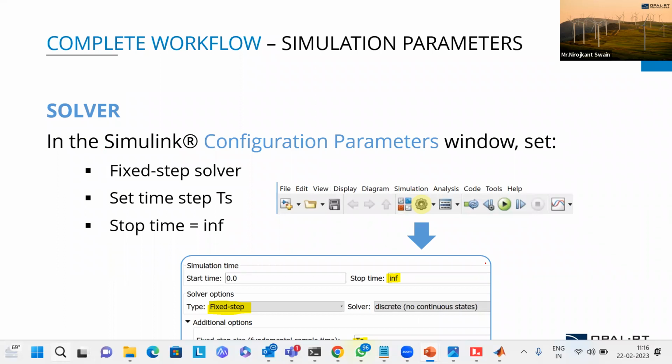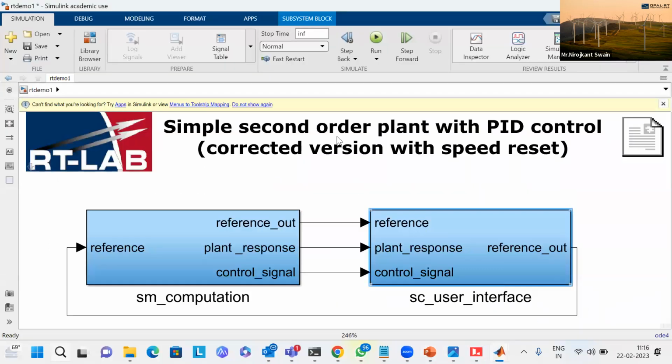First, design your model, SM and SC. After that, we place the OpComm block in SM or SC. After that, we need to change our solver type from variable to fixed type. Where is this option available? Let's see.